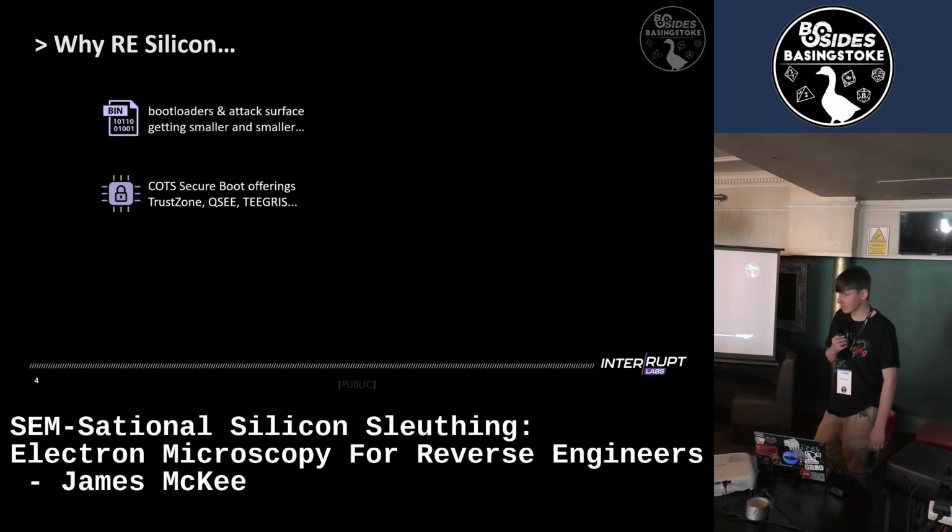There are a lot of solutions, commercially off the shelf, for security. So you get things like TrustZone, SGX, TPMs, many more. That does make life difficult as an offensive security researcher.